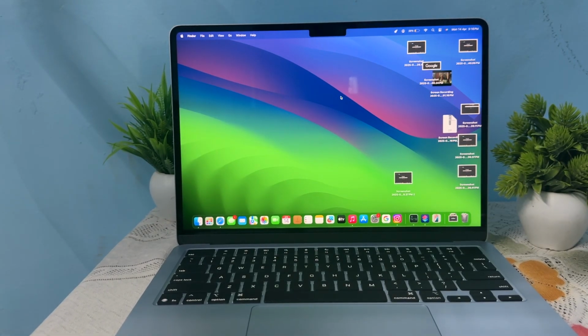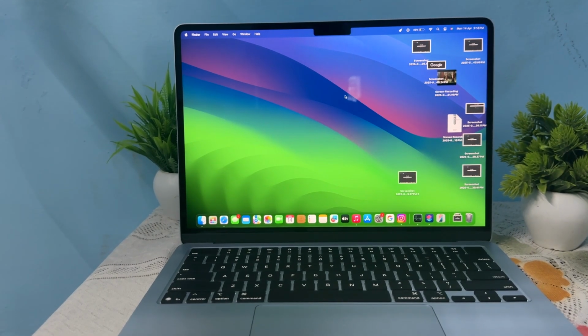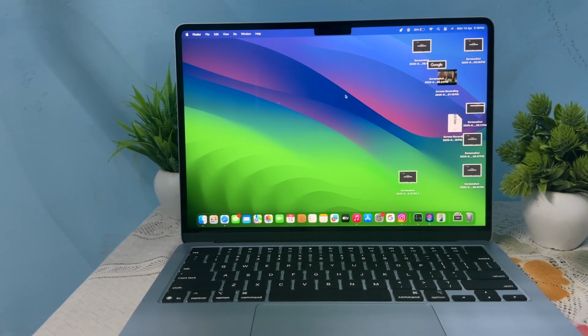So hey guys, in this video we will see MacBook Air M4 keyboard shortcuts you should know. They are essential for enhancing your productivity on your MacBook, and I'll talk about all of them.